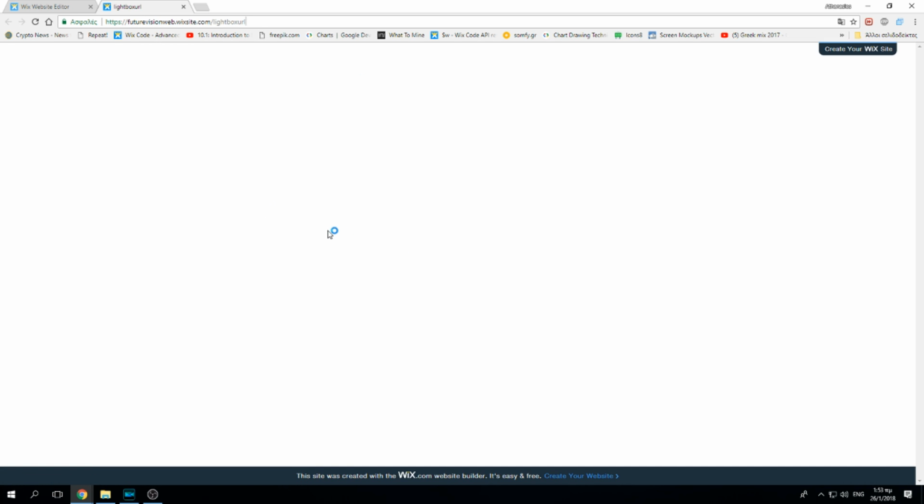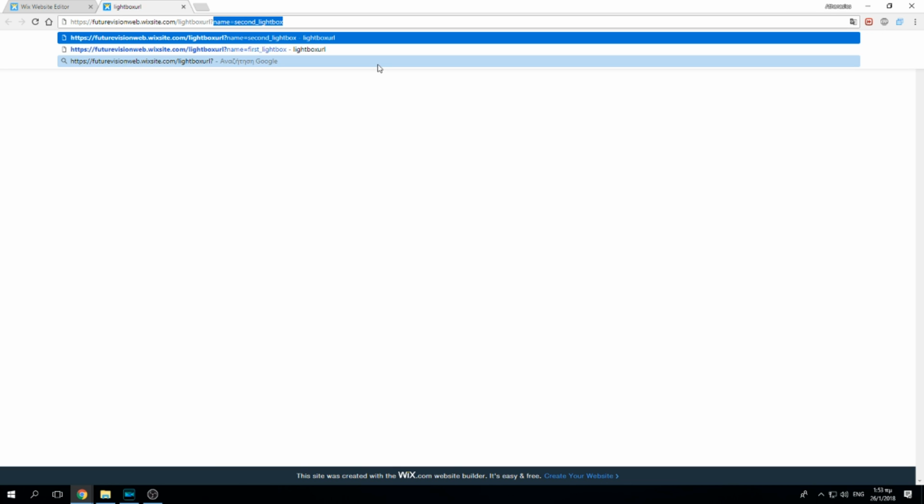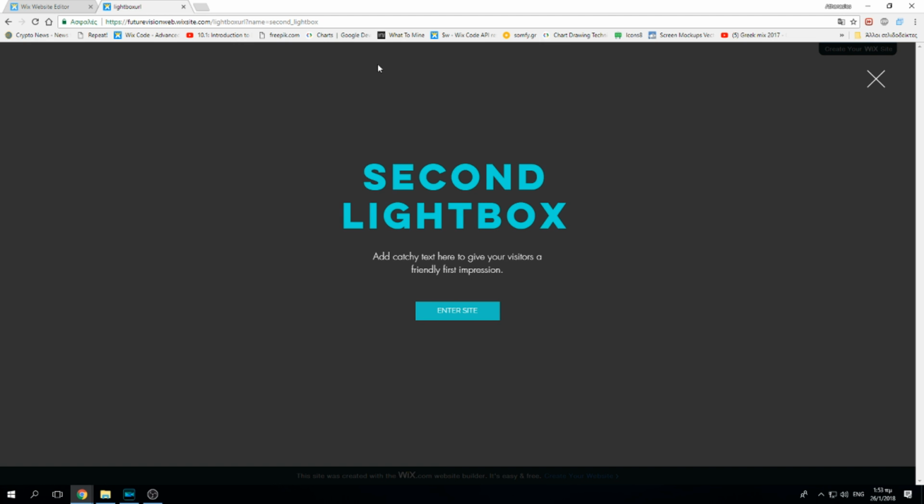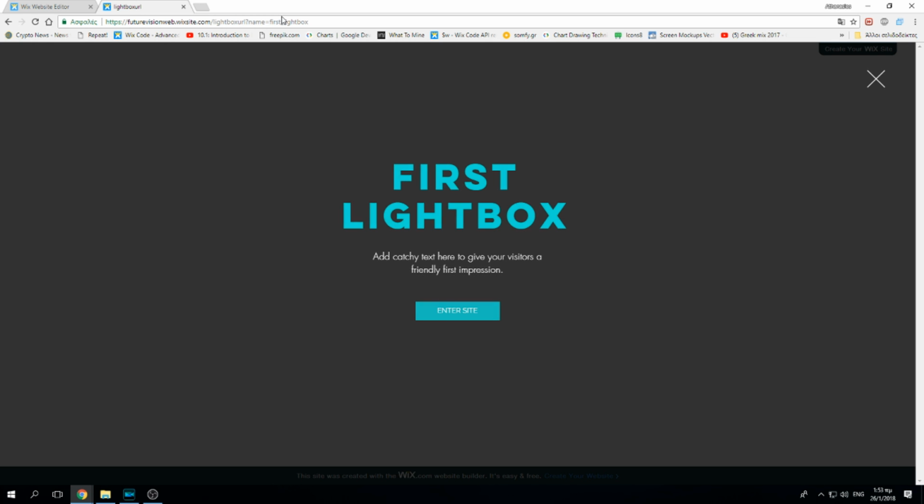Now it does not display any Lightbox because we need to tell it what Lightbox to display, and we do that by adding to the page URL a question mark, name equals, and now the name of your Lightbox. So if I do that, the second Lightbox will open. If I do that, the first Lightbox is going to open.